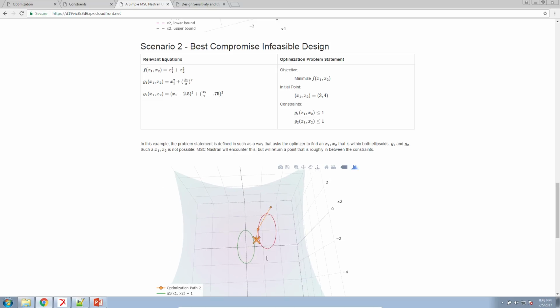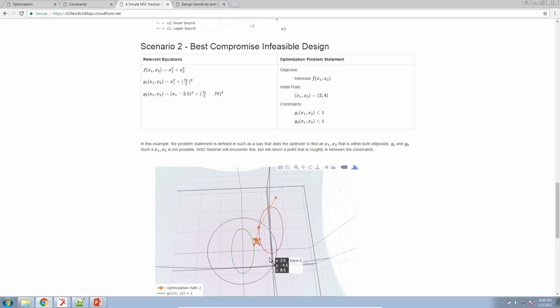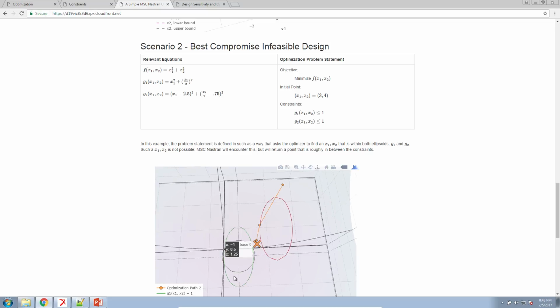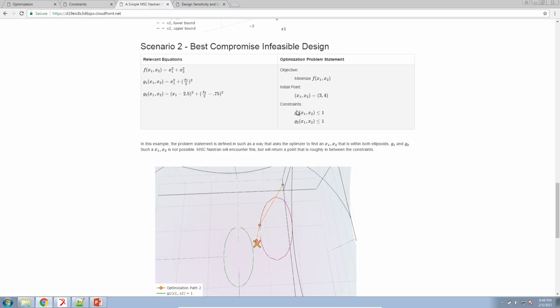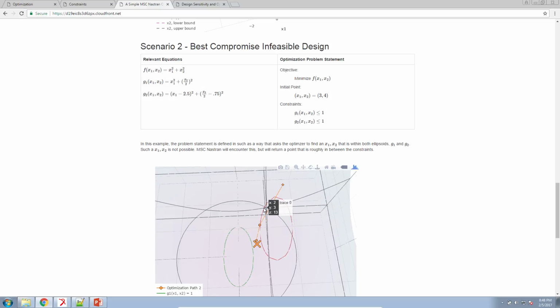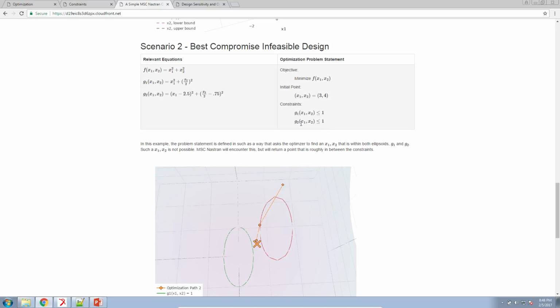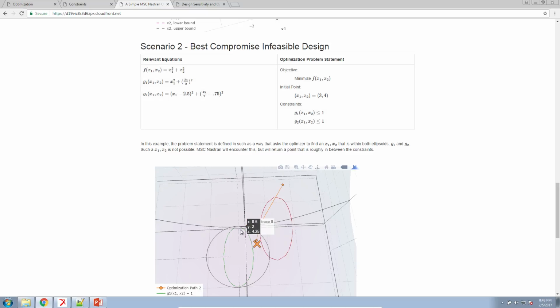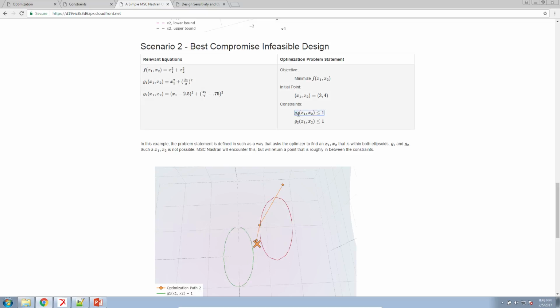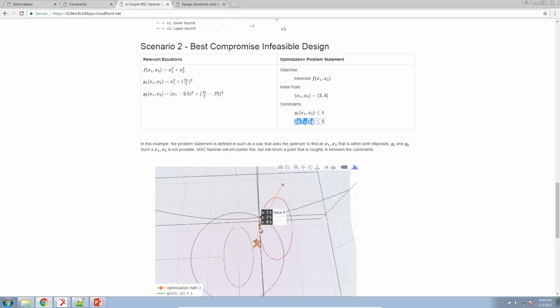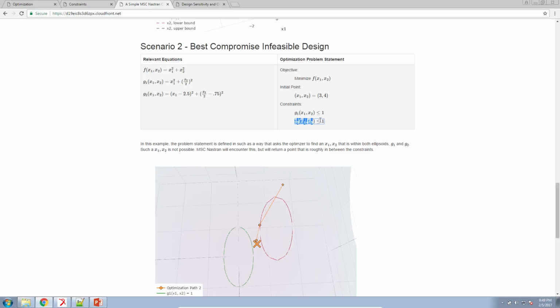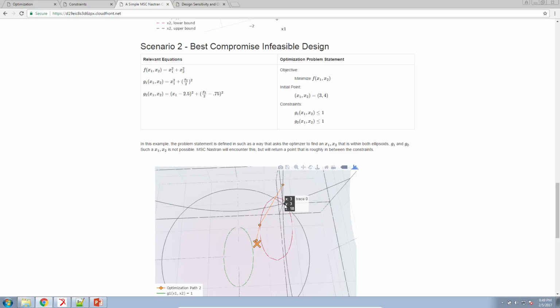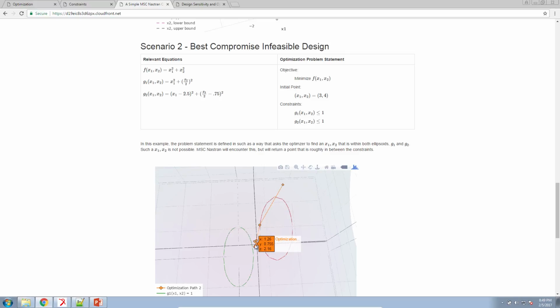So let me look at the top view of these two graphs. This green ellipsoid represents g1 equal to 1. This red ellipsoid is g2 equal to 1. Every point, every x1, x2 within this first ellipsoid satisfies this first constraint. Every x1, x2 that is within this second ellipsoid satisfies the second constraint. So now the question is, does an x1 and x2 satisfy both constraints?